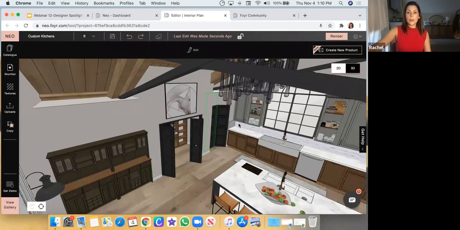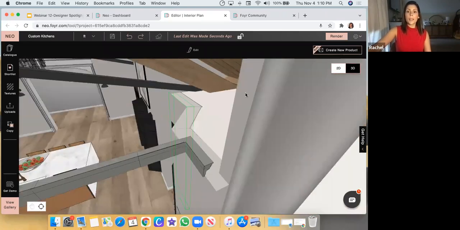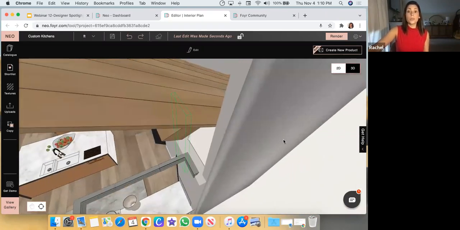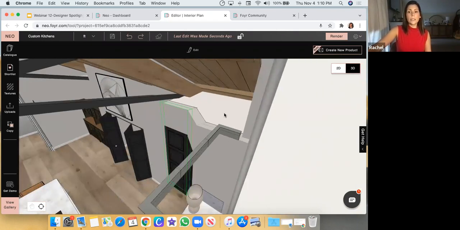But for this area over here where these walls are a little wonky, I used create new product so that I could make these custom cuts and fit it into place. So you'll see when I select this, I can click on modify.